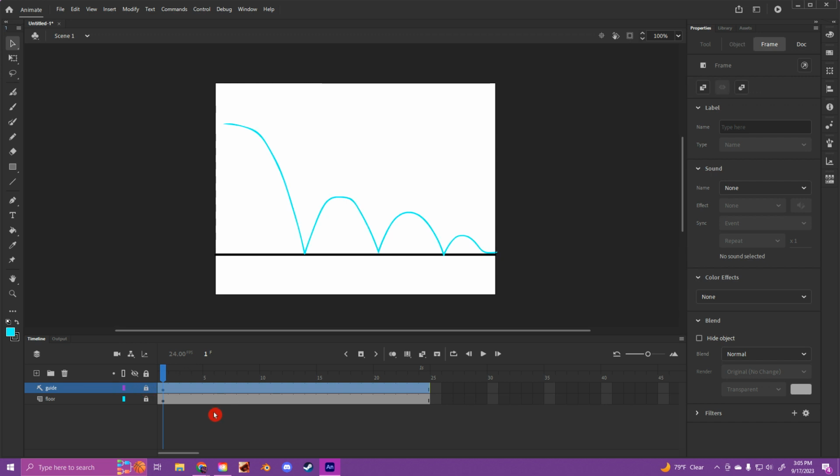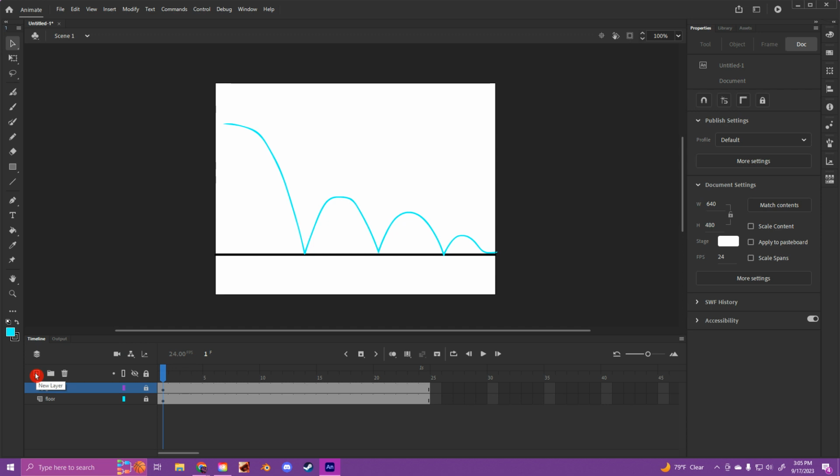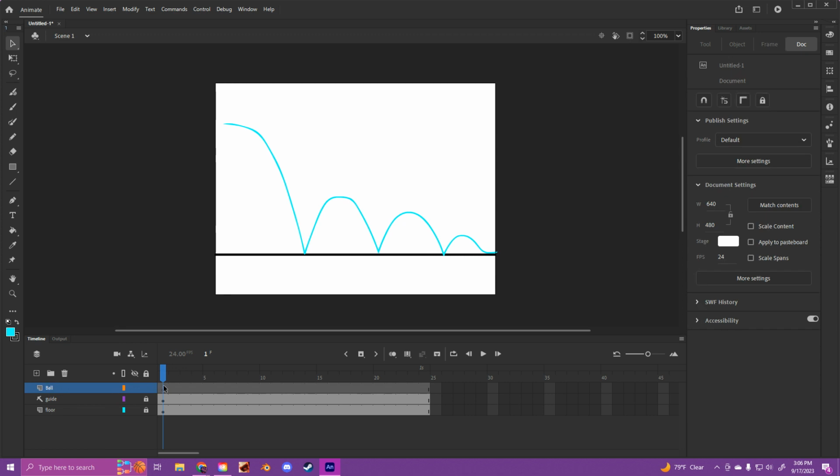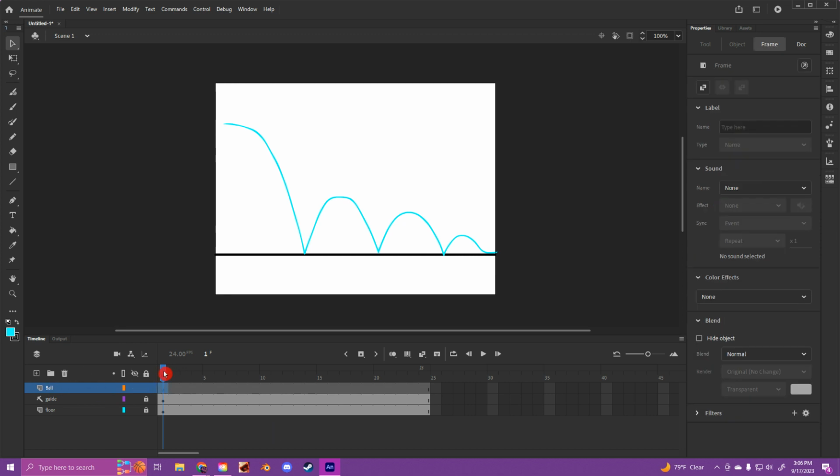I'm going to go ahead and lock it because I don't want any changes to happen. And I'm going to hit Create New Layer, double click on it, and this is going to be my ball. So ensure that you're in frame 1.